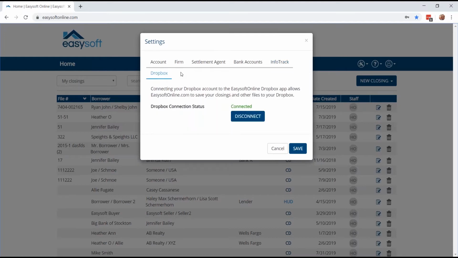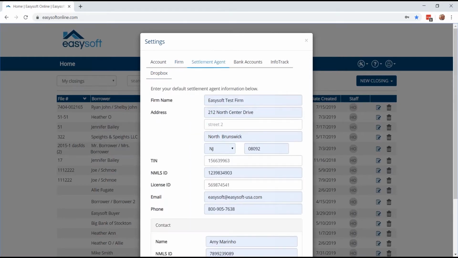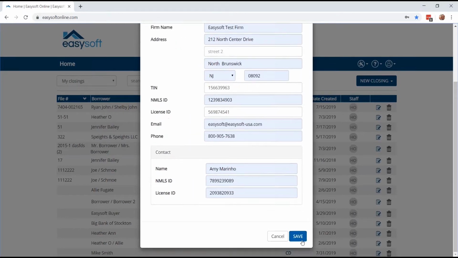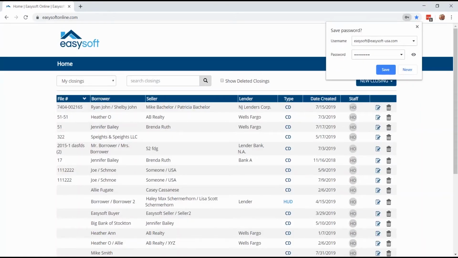We did do an integration for Dropbox, so if you utilize Dropbox, you can connect it right to Easysoft Online. Anytime you print out one of your closings, a copy of that will actually get saved right into your Dropbox. I'm going to show you a little bit later how that works. So once you've entered all of your information and you've double checked, you can click the Save button and all of that will get saved right into the software.